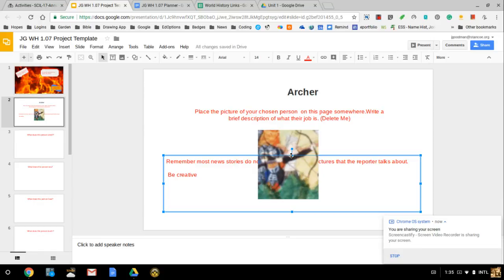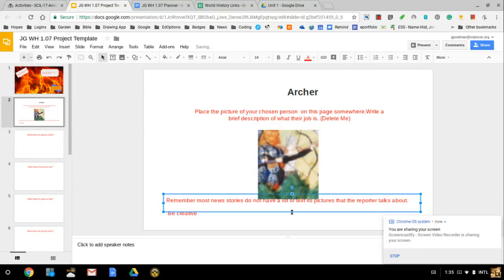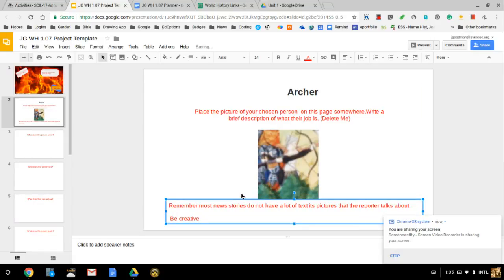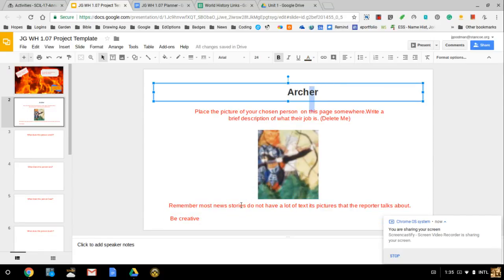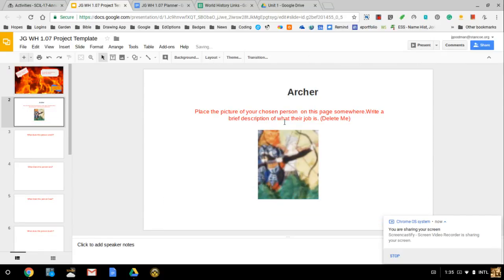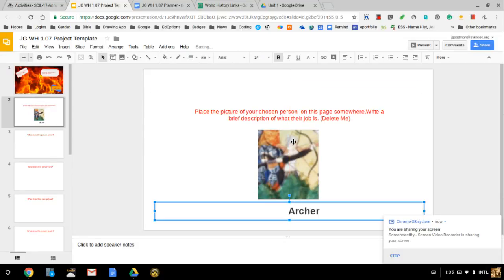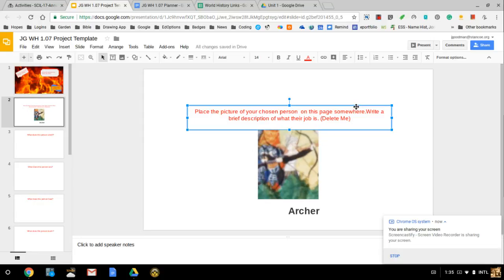always make sure, remember, most news stories have very little writing. Most news stories are talking about the pictures or the video that's being shown. So when I have Archers up here, what I'm thinking is normally the scroll is on the bottom of the screen, not on the top. So what I'll do is get rid of this and move my scroll down here. I'll go ahead and delete this out, right?